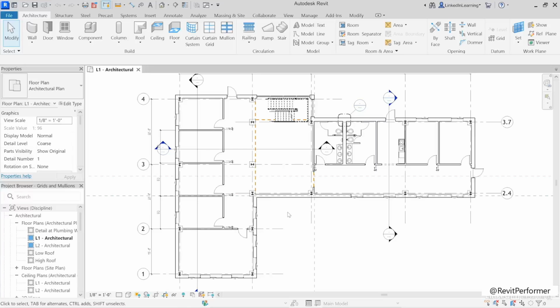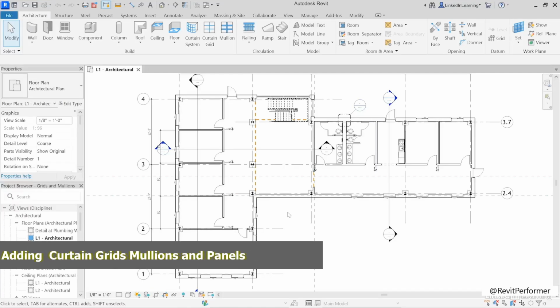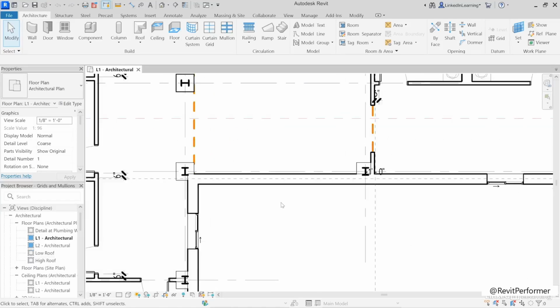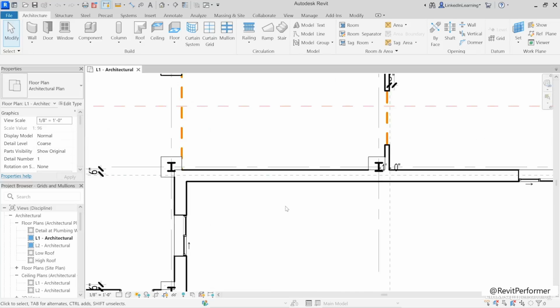Sometimes you'll want to create a curtain wall where the layout of the grids and mullions is customized. So this isn't easily achieved in the Edit Type dialog, so I'm going to show you an alternative approach here in this video. So to do this, we're going to create a custom entry for the main part of the building here, and I've removed the door that used to be here, and we'll replace it with a curtain wall now.